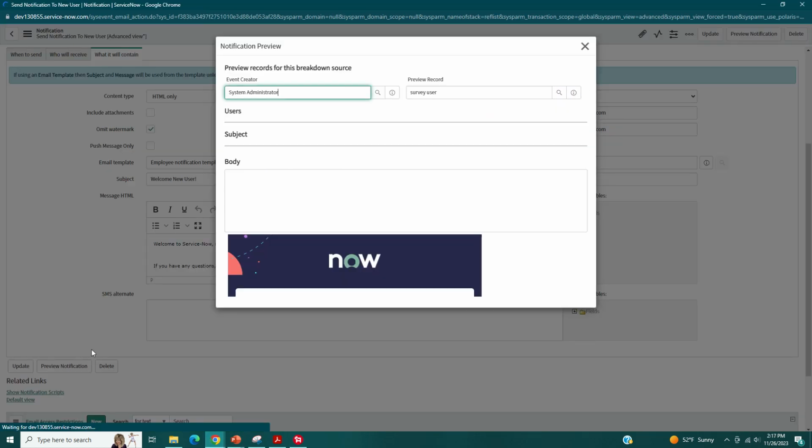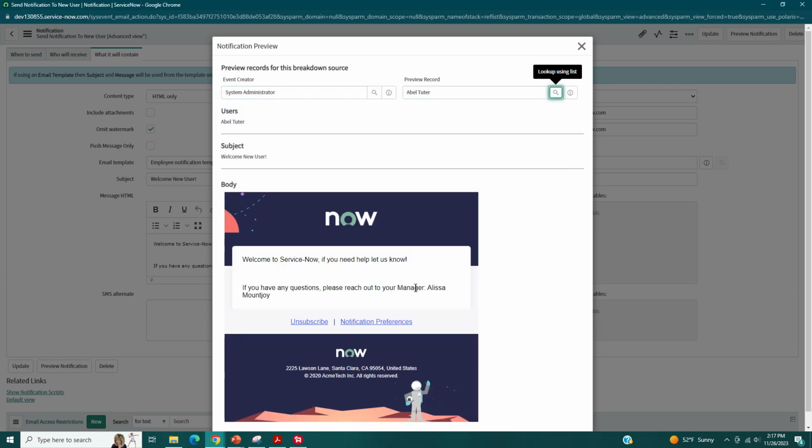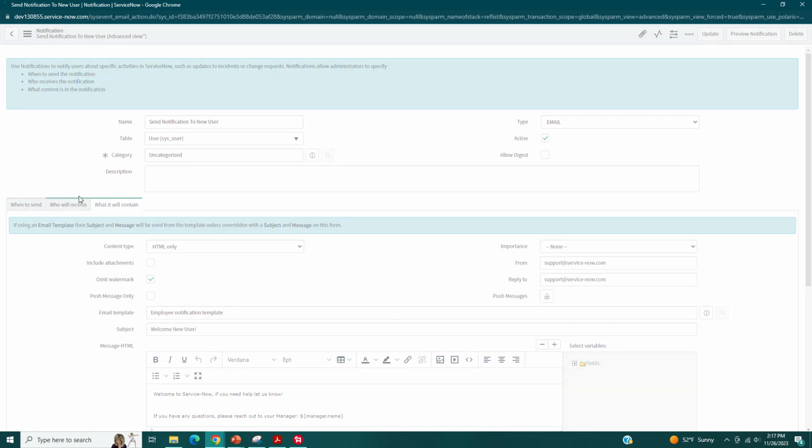Now let's do our preview notification. AbleTutter. There it is. Look at that. So that's how it's going to look for AbleTutter once we send the email, assuming everything works. Okay, so everything looks good on there.